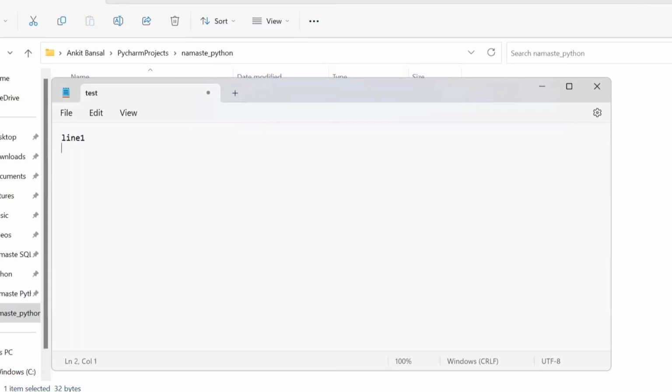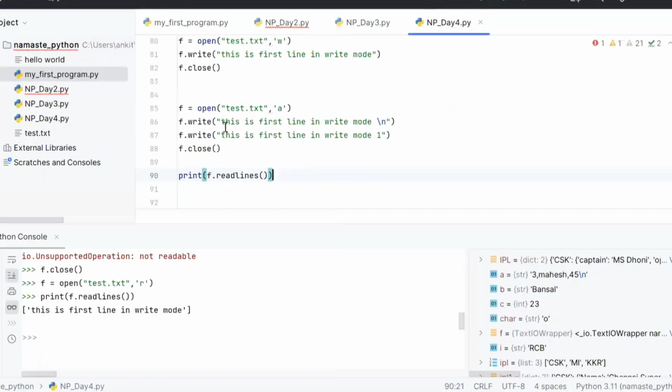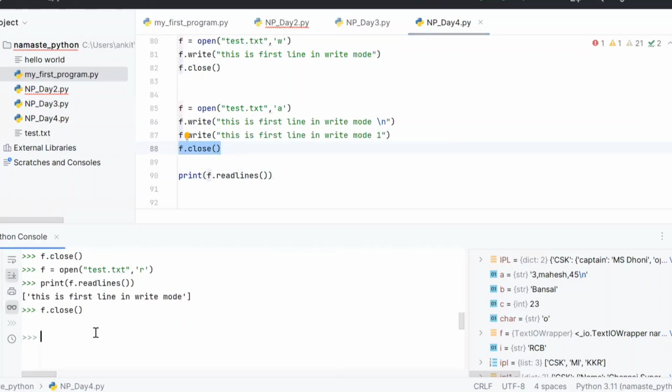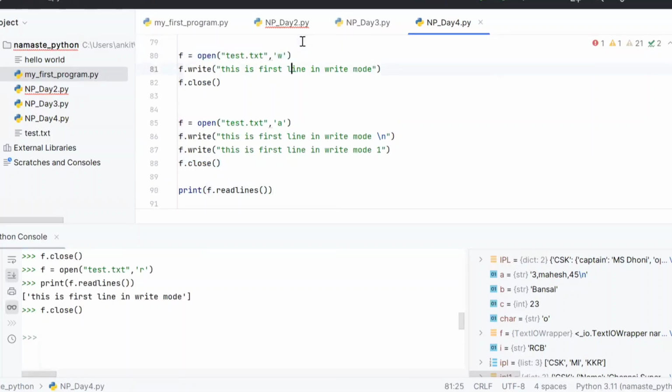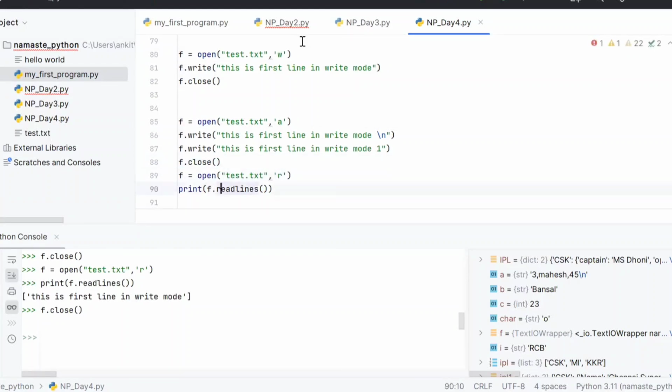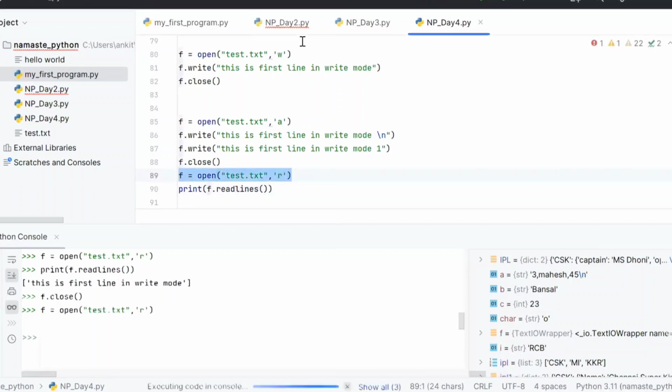Line 1, line 2. So the index of line will be equal to the line number, right? Like that. From 0, it will start again. So let me do close again. And then let me take it. So I'm going to open this in the read mode. And then again, later close.